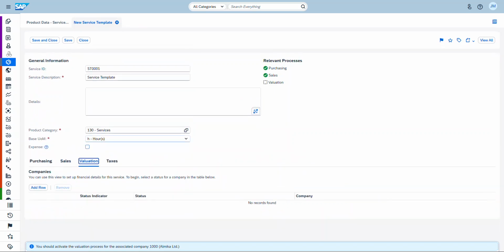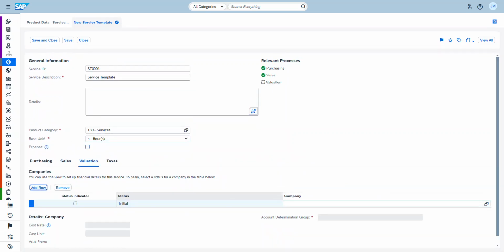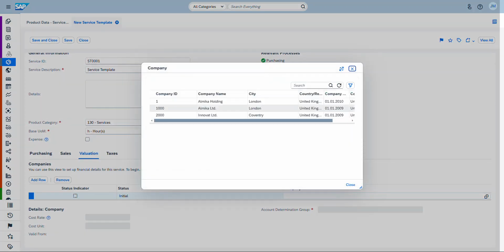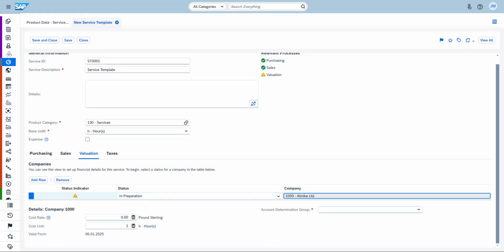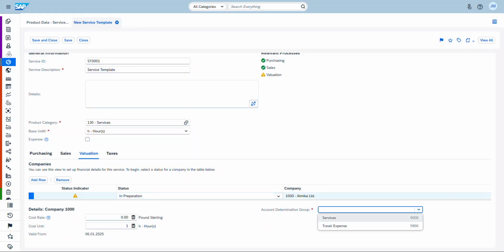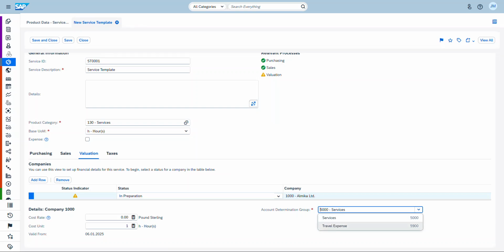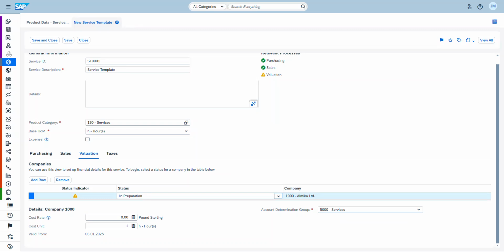So for the valuation tab, we need to define the company residence and the account determination group. So let's do that quickly. So I'm selecting Almaker, and the account determination group is the services. If the account determination group is based on travel and expense, then you need to select it. So this service is treated as a travel expense from the financial point of view.